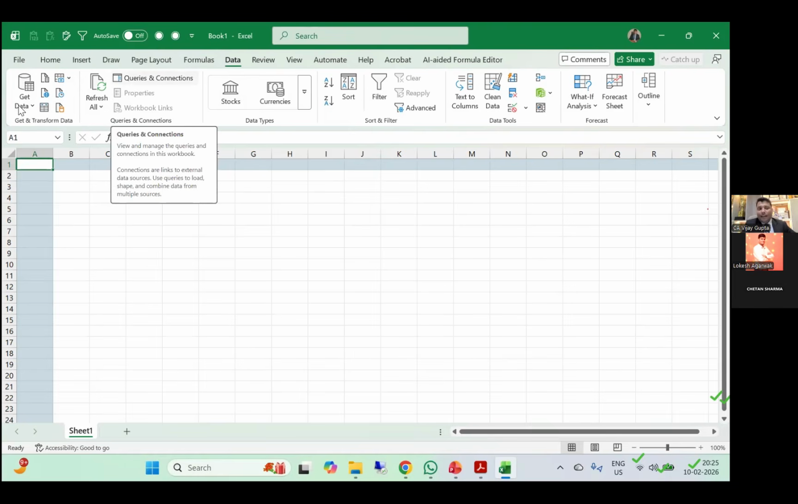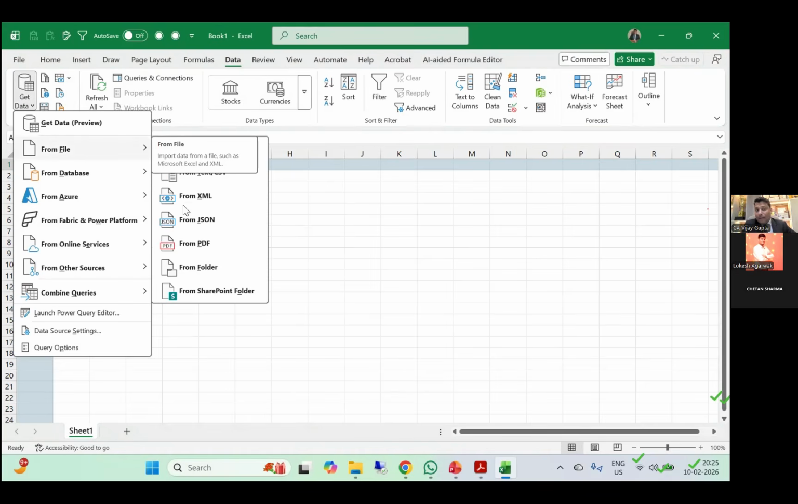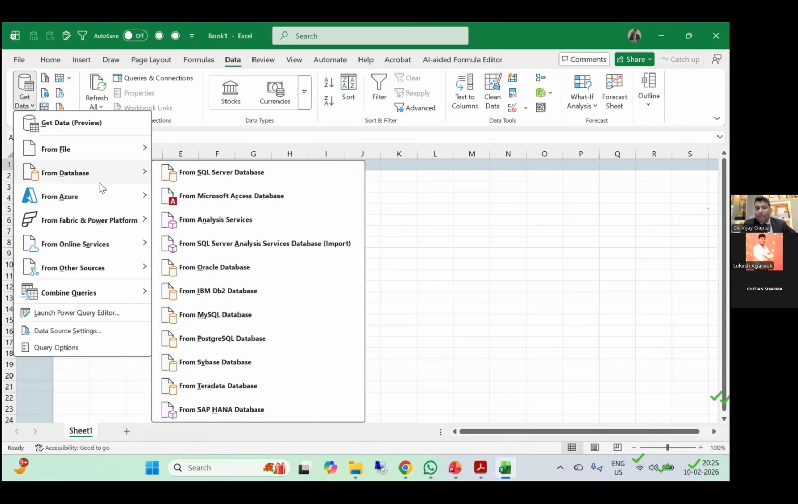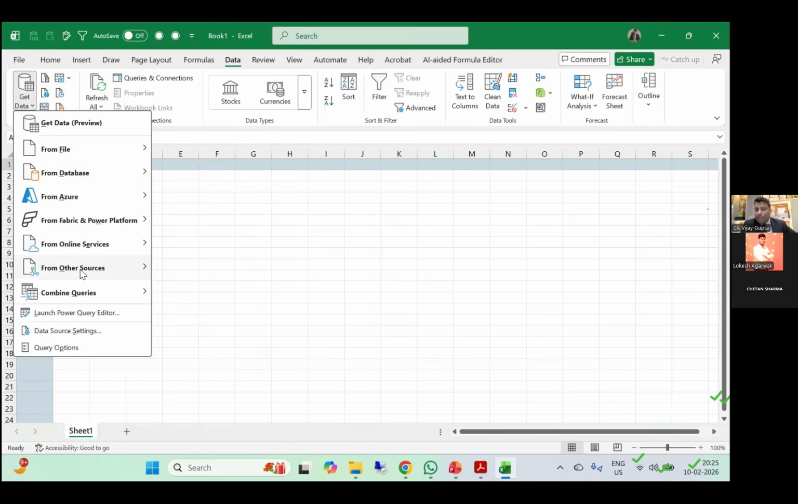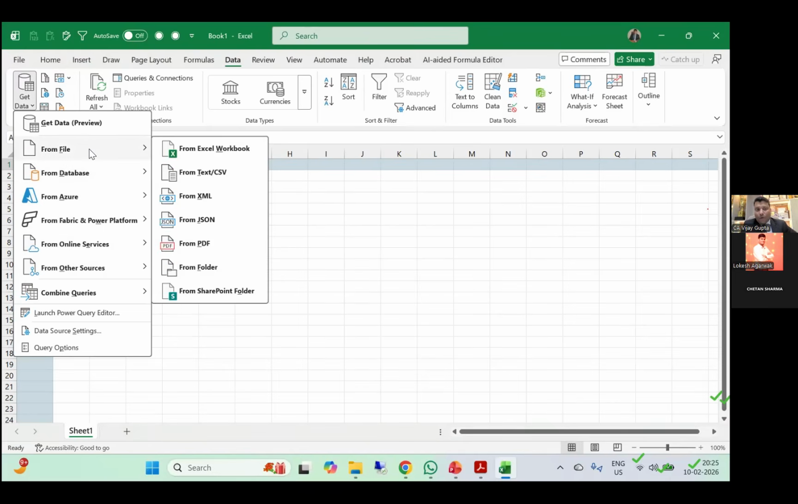So if you see, we can get data, as I discussed. We can get the data from different sources, from file. If I talk about file, there are multiple ways of getting the data: from text, XML, JSON, PDF, etc. From databases, Azure, and other sources as well, right? I'm not going into those details because the Power Query basic session is already done. So let's try to create some use case.